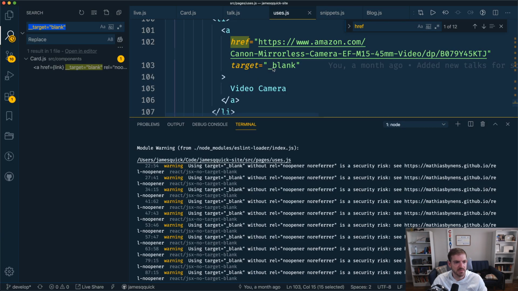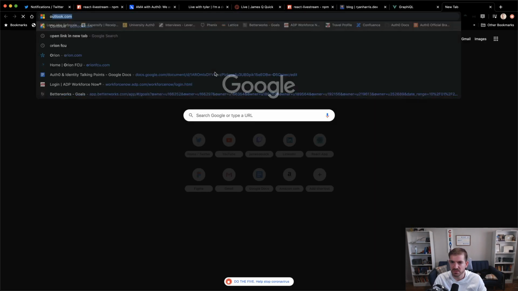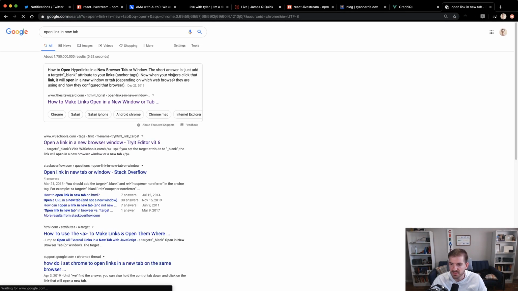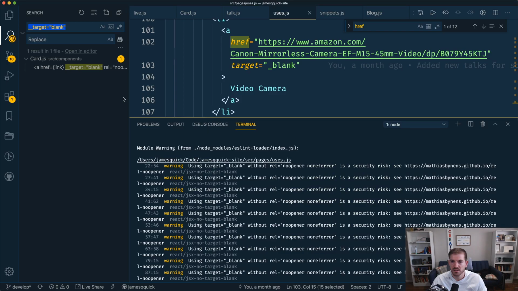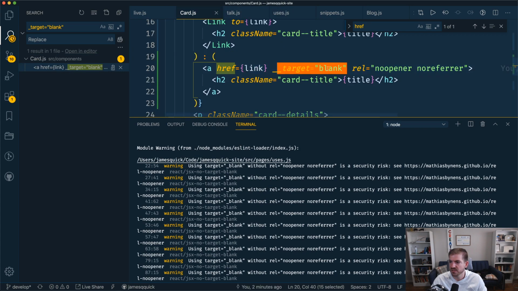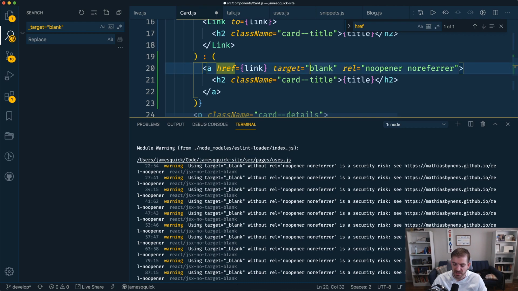God, I keep getting confused. Is it 1 underscore or no? Open link in new tab. 1 underscore or 2? Just 1 underscore. Okay. So anytime I do this, I'll search for that. No, I'm not replacing yet. I just want to find it. All right, so that is wrong. It should be like this, and then it's got the noreferrer.